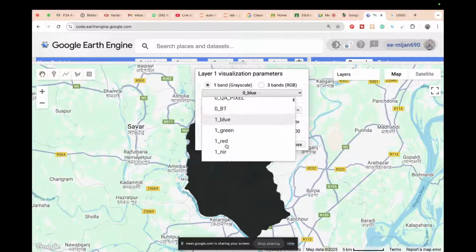Then for the one, suppose this is the blue for your 1990, okay, 0, because 0 is the starting. And if you check the last, it is the 35 blue. This blue band is basically the year 2025 for the blue band. So let me try to add the composite.